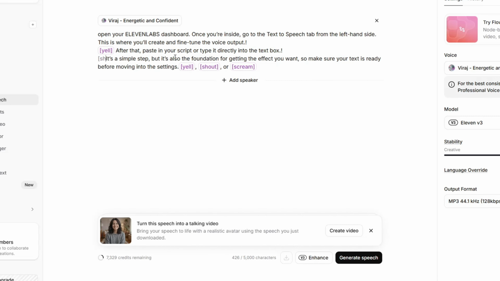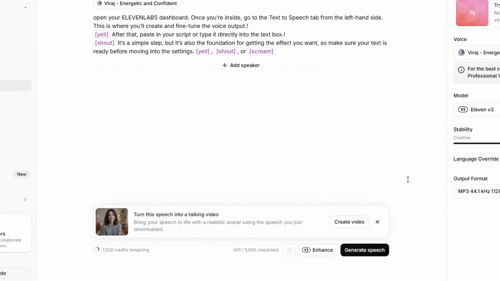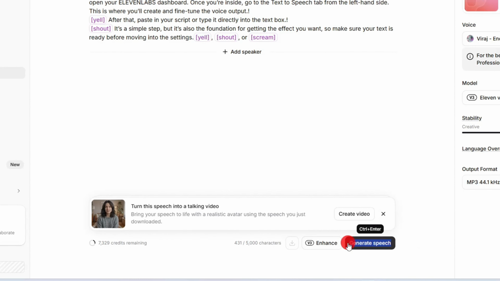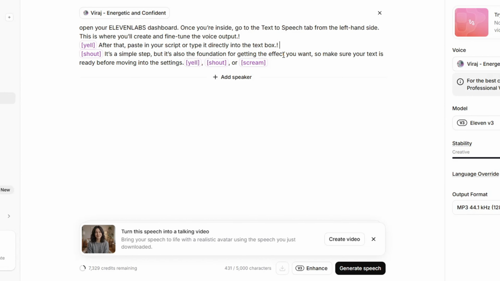When everything looks good, click Generate and listen to the result. If needed, you can make small adjustments and try again until the voice sounds just right.